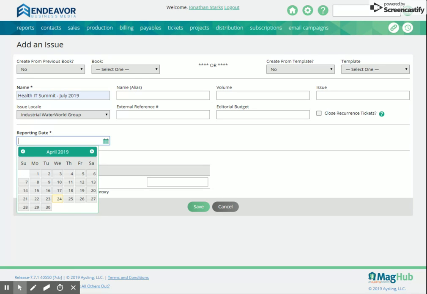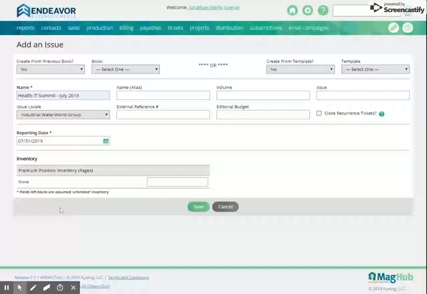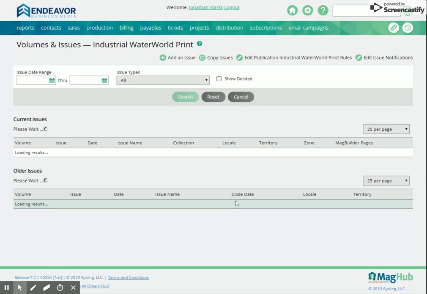The reporting date is the revenue recognition that that item will be placed in. So if we were doing July 2019, we would simply choose July 31st of 2019. That means anything that's been placed within the July period will then be placed into that revenue recognition bucket for the end of July. I would then hit save and everything would be set. I'm going to hit cancel here.